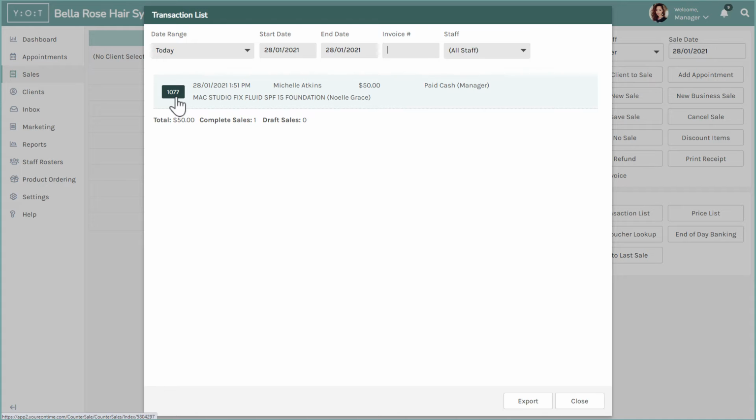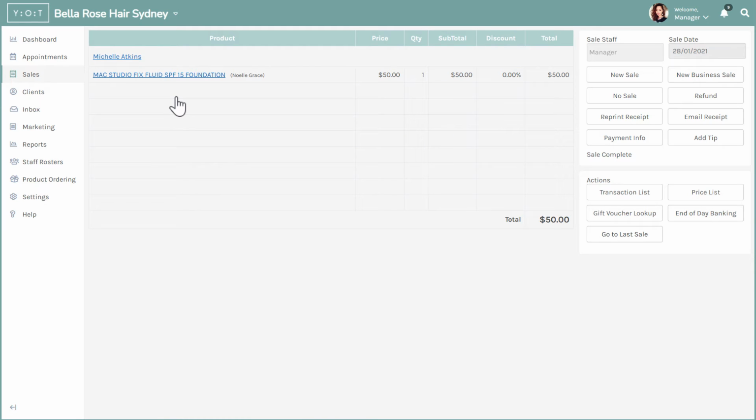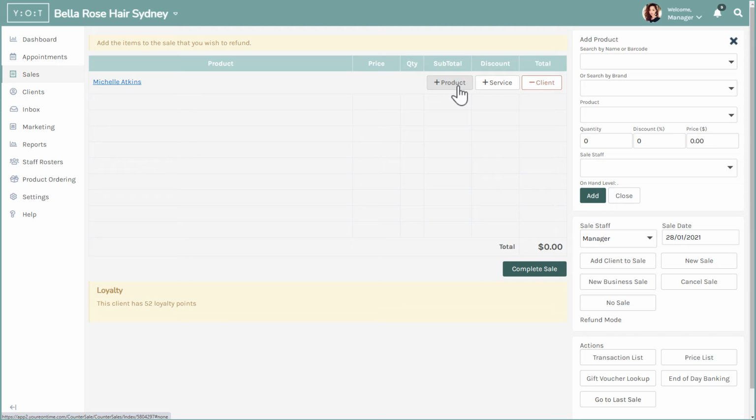The sales screen will now display and list all the invoice items within that sale. To begin the refund of the specific purchase, click on the refund link on the right hand side menu. The sales screen will now be empty and in refund mode. To refund the product or service, click on the plus product or the plus service depending on what you are refunding. For our example, we are returning a product.